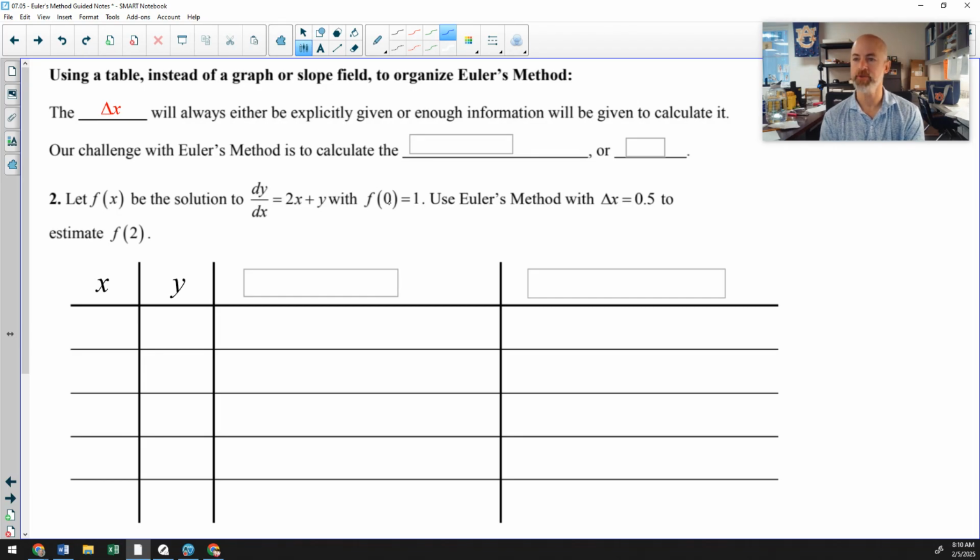I know my initial condition. So there's my initial condition, 0, 1. So I'm starting at 0, 1. My x's are increasing by 0.5. And so I already can fill out my column for my x's. If my x's increase by 0.5, I'll have 0, then 0.5, then 1, then 1.5, and then eventually I get to 2, which is where I want to end. So we're going to stop at 2.